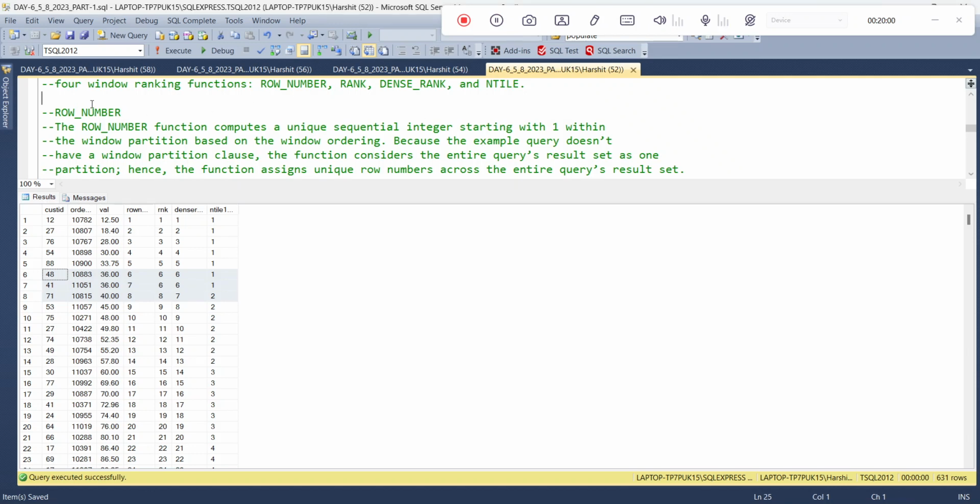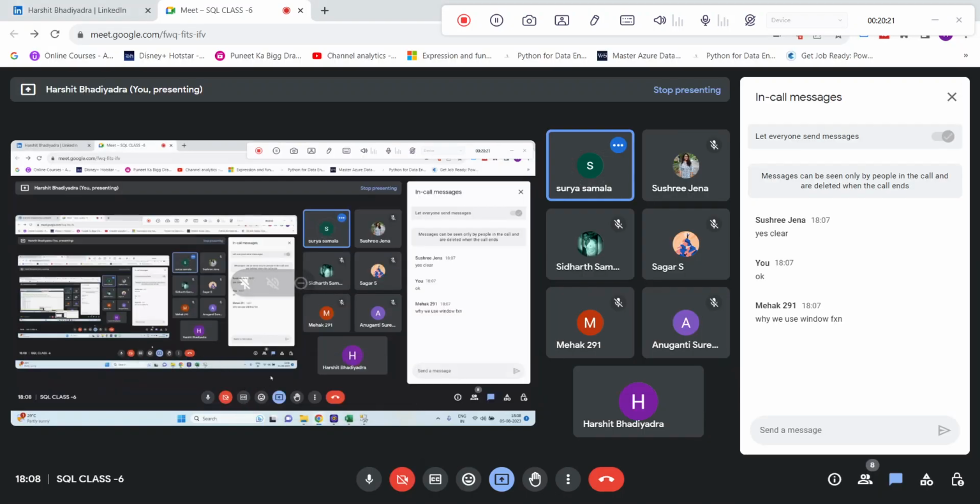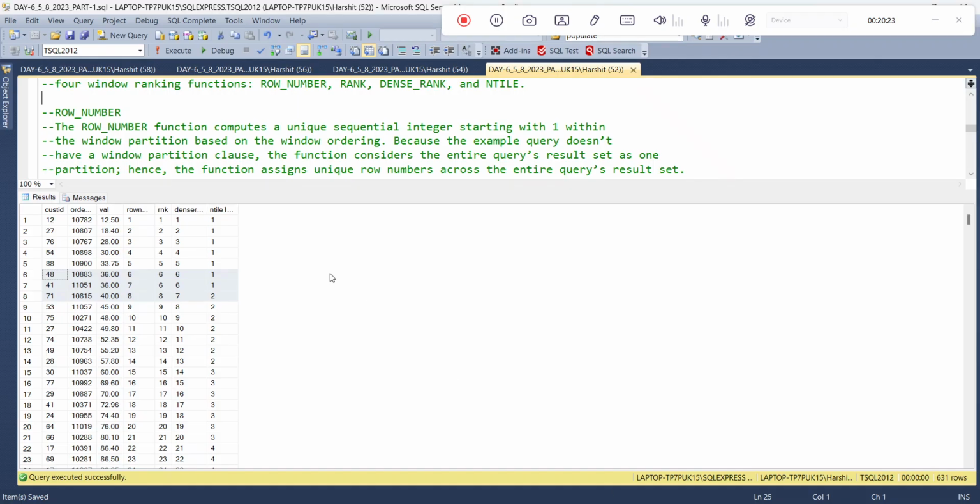Because maybe sometimes there are multiple records in our table, right? But we want to select only a single record from the entire table. We do not want all the duplicate records. That is one kind of scenario. In that scenario, we can use the window function.